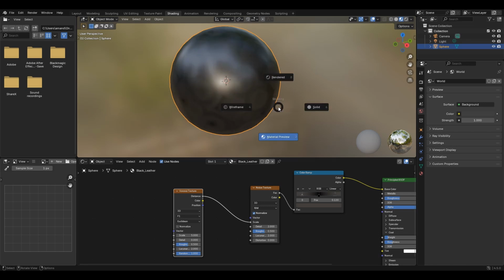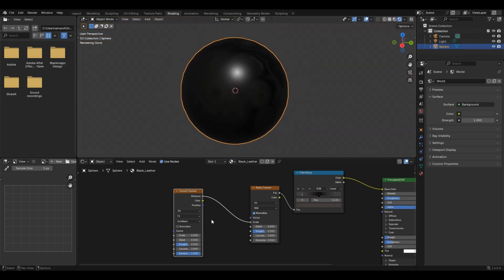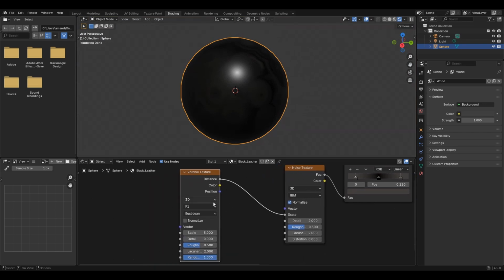And now at this point, I'm going to switch to rendered view mode so I can see everything a little bit better. And I want to change these settings real quick. Let's change this F1 to F2. And let's also change the distance metric right here. Let's change that to Manhattan.